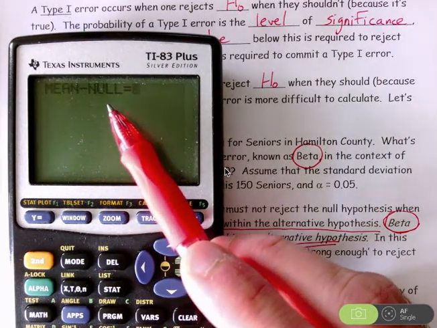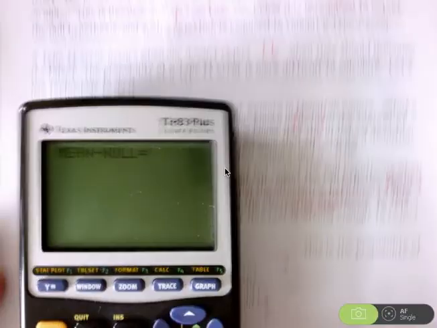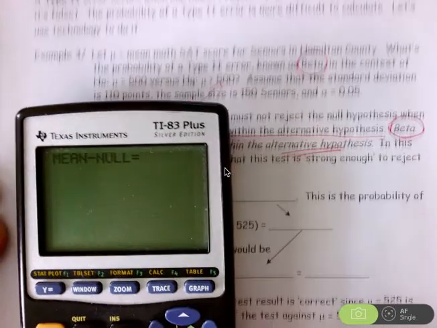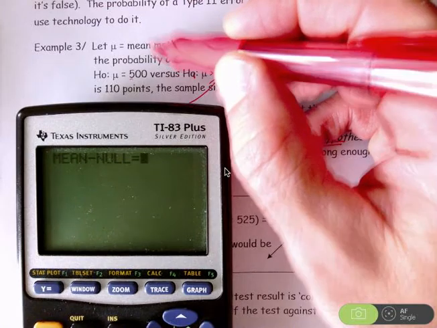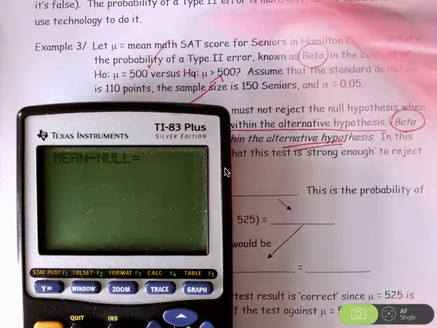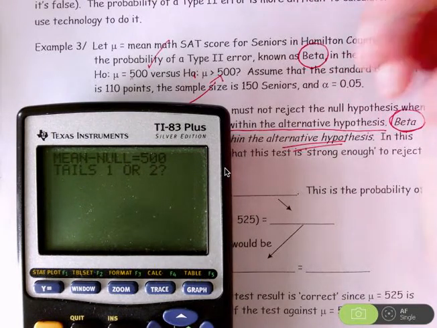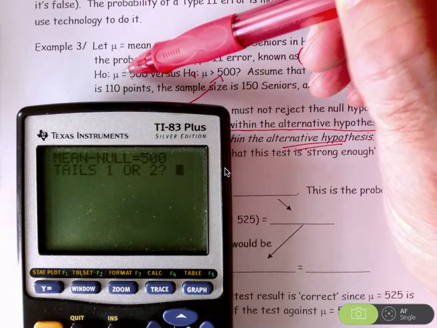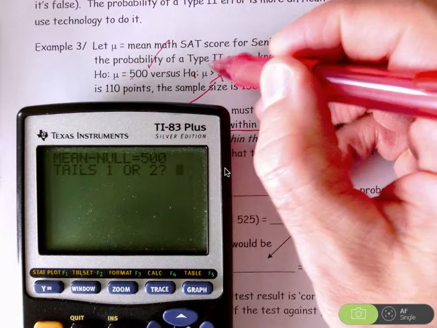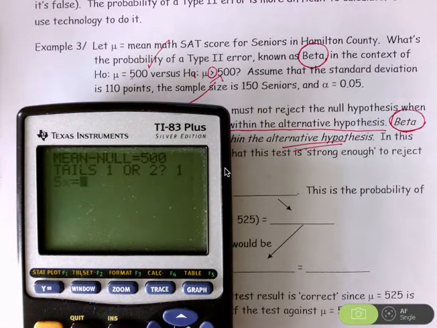So the first thing I have to specify is the value of the null hypothesis. So I'm going to move this up a little bit so that you can see it. There we go. So I'll check these off as we go. So the null hypothesis value was 500. So I have to specify that in the program first and press enter. So this is a one-tailed test. We could have done this for a two-tailed test, but it's a one-tailed test or a one-sided test because the alternative is strictly greater than. So I'll type in a 1 and press enter.